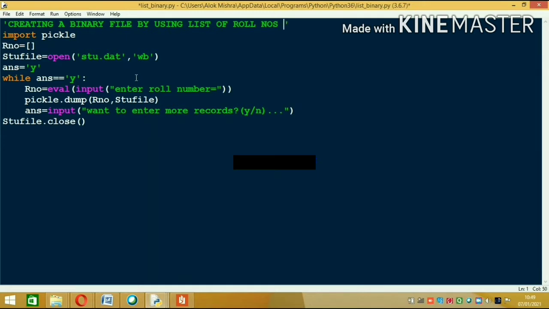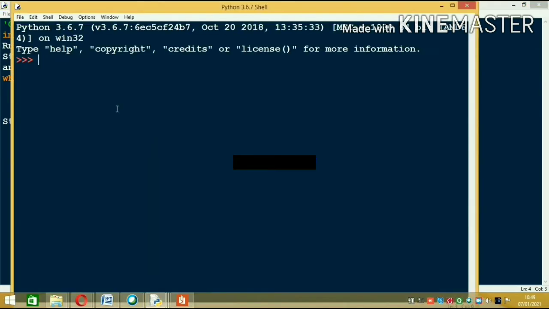This is used to import the methods which help you to do the pickling, to store the data into a binary file. So we have taken roll number here as a list, then we have opened the object stu file in wb mode, write binary mode. A loop is also here which will help you to enter the roll number, then this roll number will be written as a list in the stu file object. If you want to add more records, you have to press the yes option. For this we have written a message, and at the end, we have closed the file here.